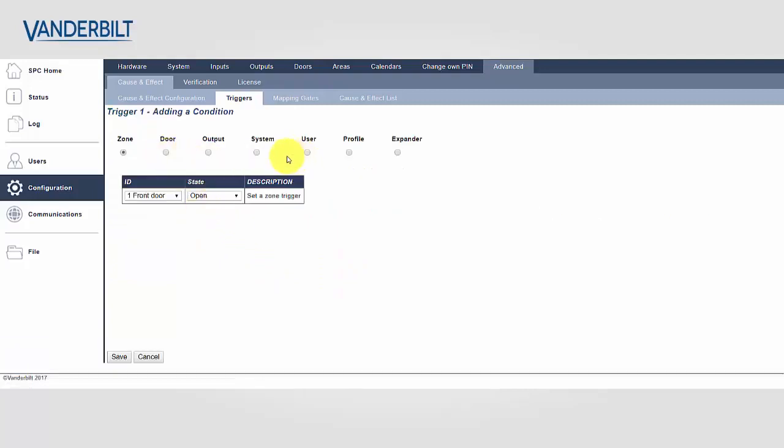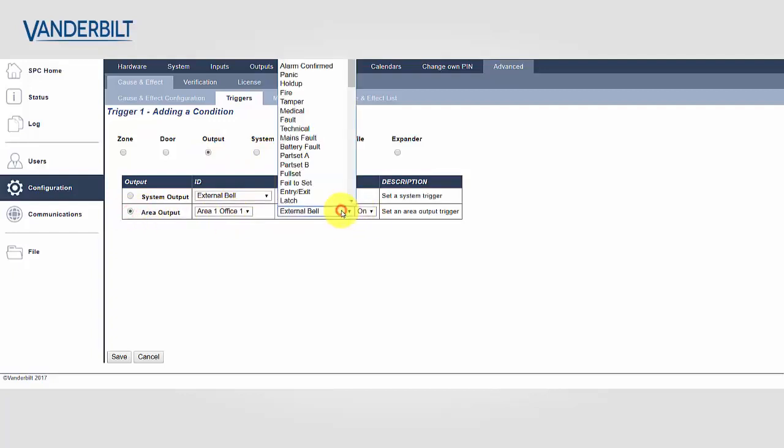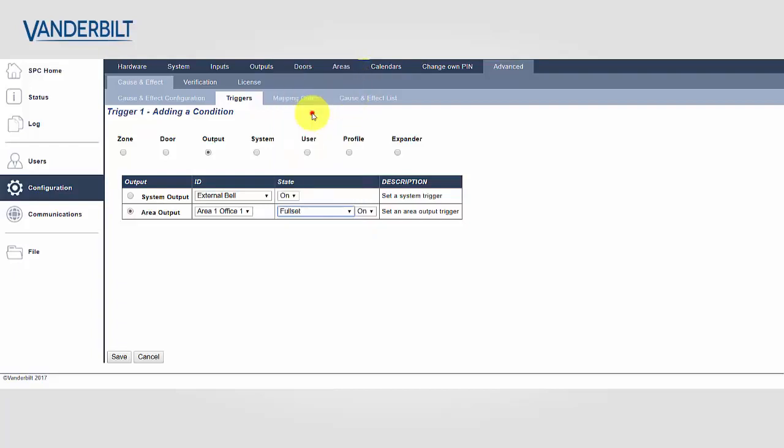And we want to use when the system is full set. And you can use any trigger condition you want to determine your logic. We're simply using this for this example. So when area 1 is full set, our trigger will become active.